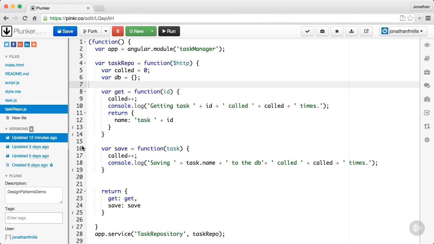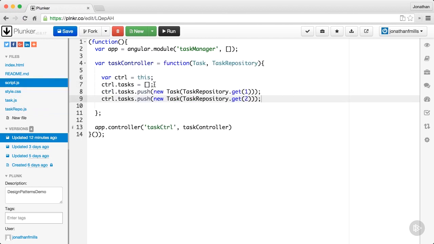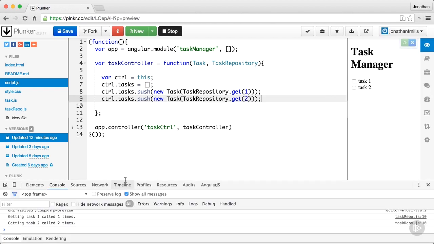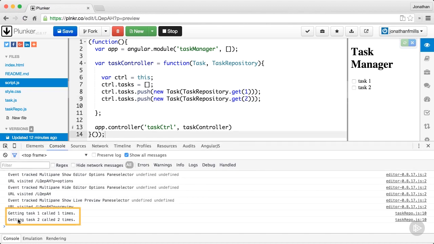Now I'm using this task repository in two places. The first place is on script.js, just in my main controller. When I'm building out my task lists, I'm pulling from task repository 1 and 2. And so what you will see is when I run this, if I pull up my console, you see right here down at the bottom, getting task 1 called 1 time, getting task 2 called 2 times.